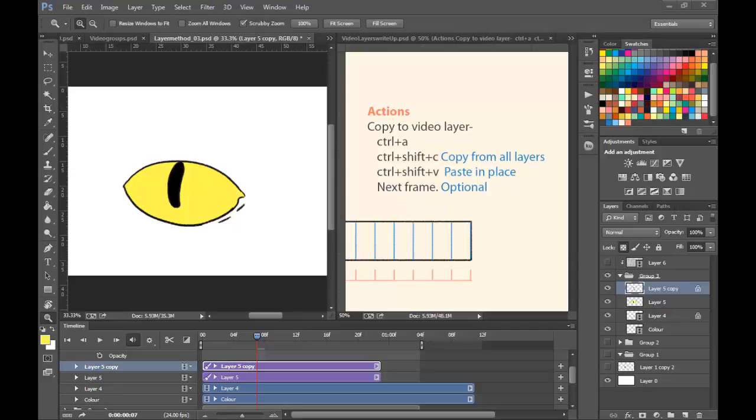The example I'm going to show you is how to condense all of your images and all of your layers into one video layer that's nice and clean and easy to use, whether that's for cleaning up, coloring, or animating. It can sometimes just simplify your life a little bit.